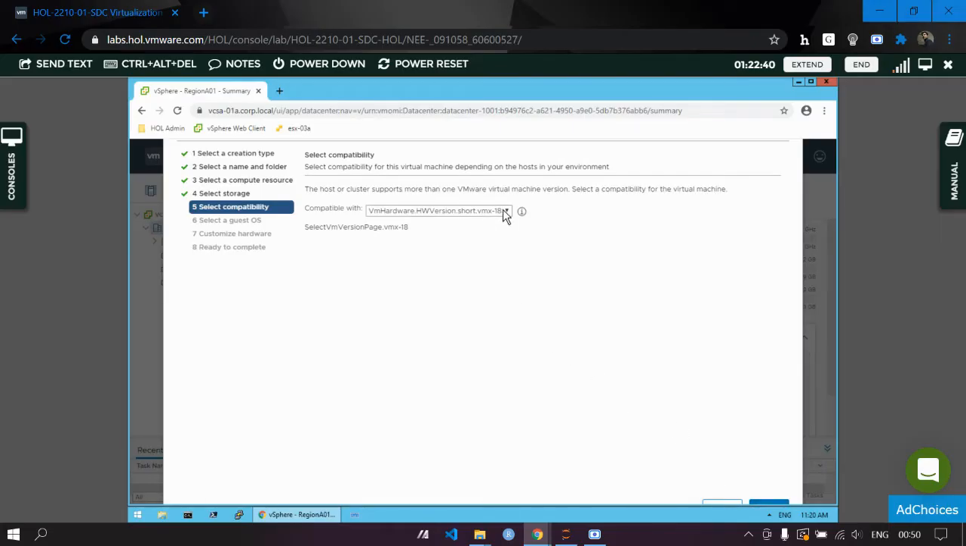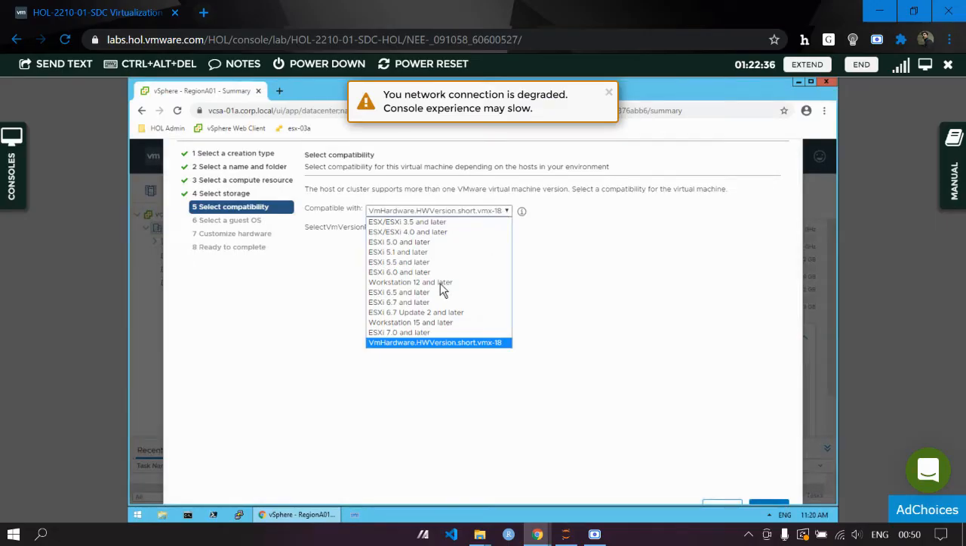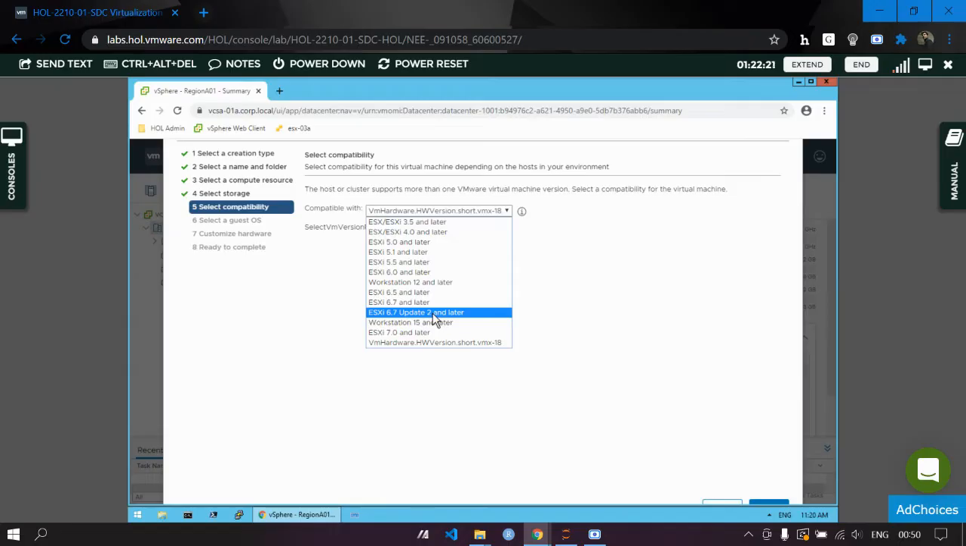Then in this, you need to select the compatibility. So we are going to use ESXi, and the latest version is ESXi 6.7 update 2 and later. Suppose this may change, but try to use ESXi 6.7, the updated one.